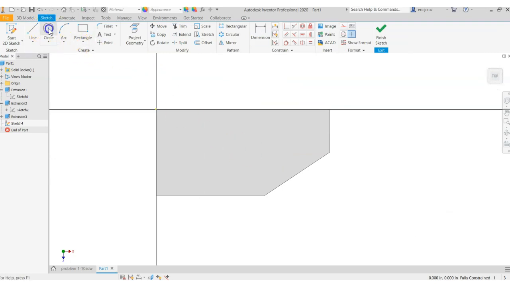And we're going to click circle, find a spot, any spot. The diameter of this is 0.5. You can right click to change it to radius and then make it 0.25, whatever your preference is. Just remember that radius is half of the diameter. So if the radius is 0.25, that means the diameter is going to be 0.5.